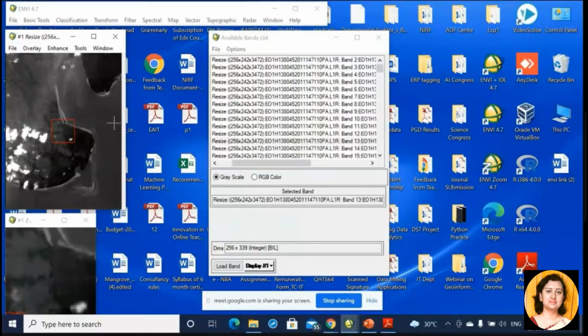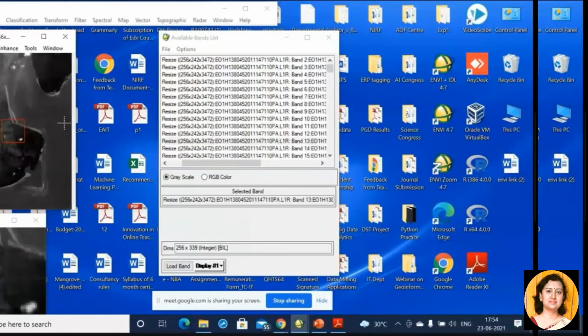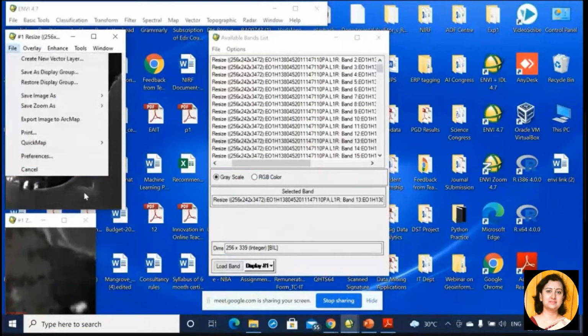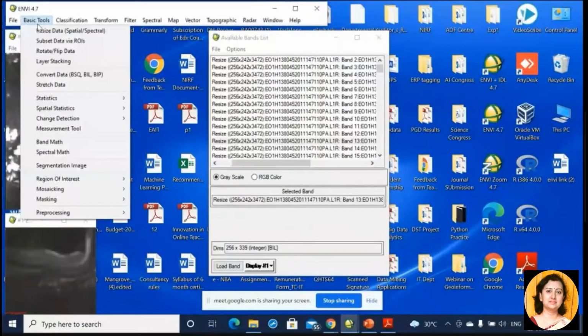You can further resize the image also, like say this is the tip of Lothian Island visible. Now if you want to concentrate just on this part of the island, and if you want to remove these portions, then we can further resize the image. Let me show you how resizing is done. Go to basic tools, resize data.